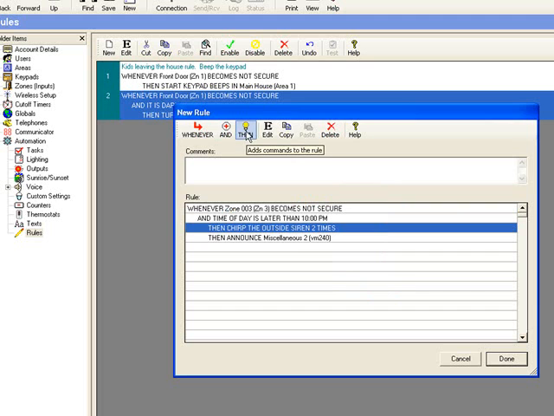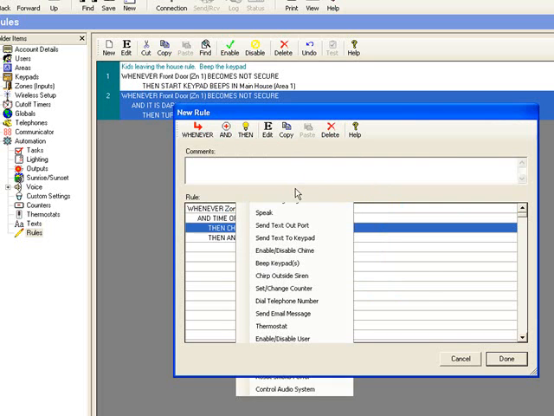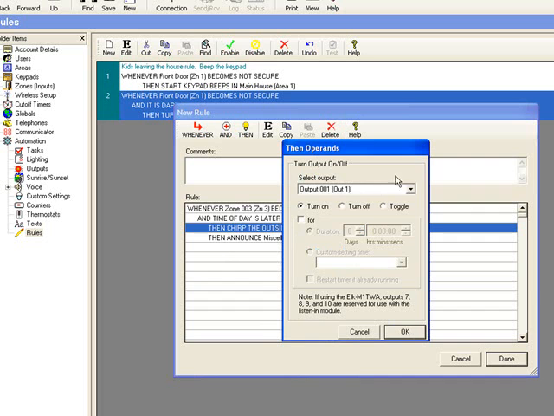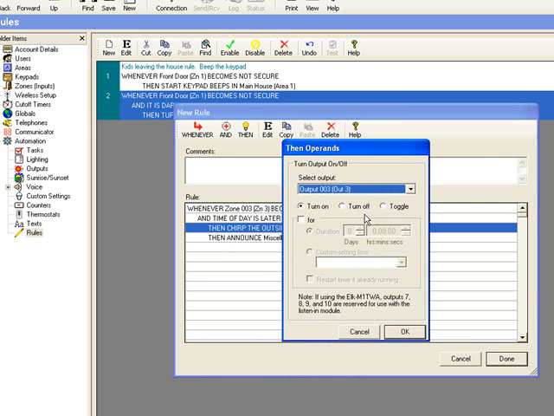So what I like to do is turn on the outside sprinkler system. So I'm going to go again back to Then. I'm going to come down here to turn on or off output. I'm going to select turn on output, and output 3 is our dry contact relay built on the board. Let's say this is the output that we actually have wired into the sprinkler system, so we would like to turn this one on for a duration of 5 minutes.